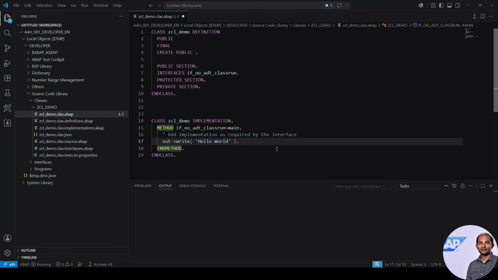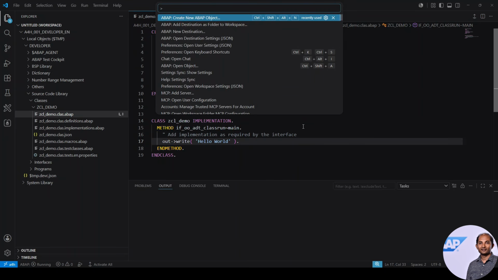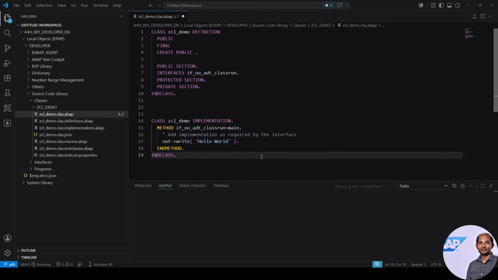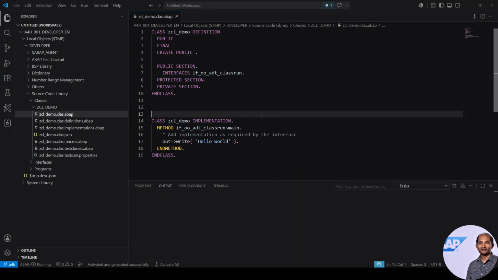Here also we have the activation. So for that you can search here, put ABAP, and you'll see something called activate, or the shortcut key Control F3, just like we are all habituated to in the backend SAP GUI. So Control F3 will basically activate it. All activated. Now we can click on F5. Voila, things are all done.